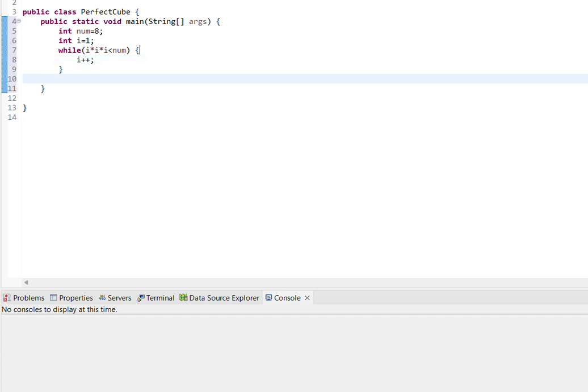The next step is to check the condition whether the given number is a perfect cube or not. Once the loop ends, we will check if the cube of i is equal to num. If it is equal, then it's a perfect cube, else we will print not a perfect cube.